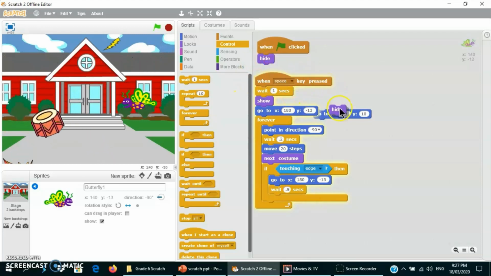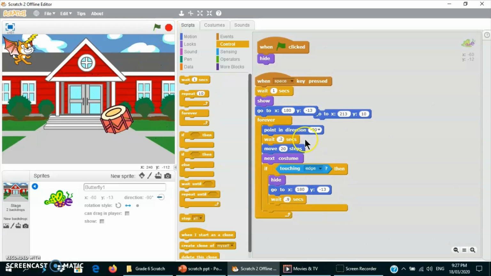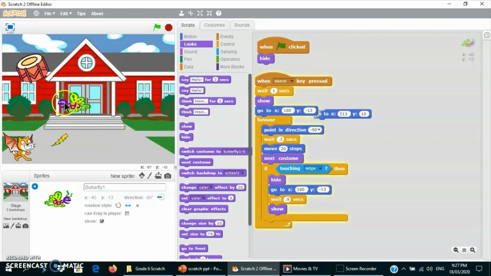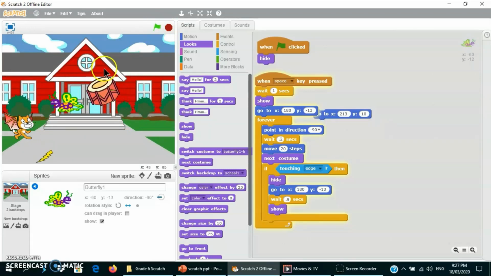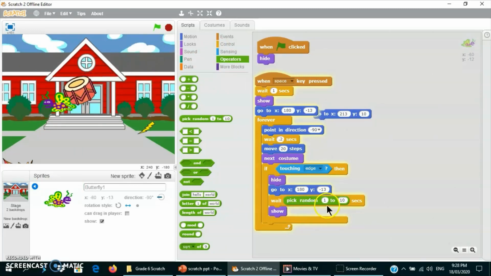And I will also like to add hide. If touching edge, the butterfly would hide, and then wait at least 0.9 millisecond, and then go back. So it's not showing because you didn't put any show command block after the 0.9 second. So if you want to randomize the speed of the butterfly, you could also use the operators and then pick random between 0.1 to 0.9 maybe.